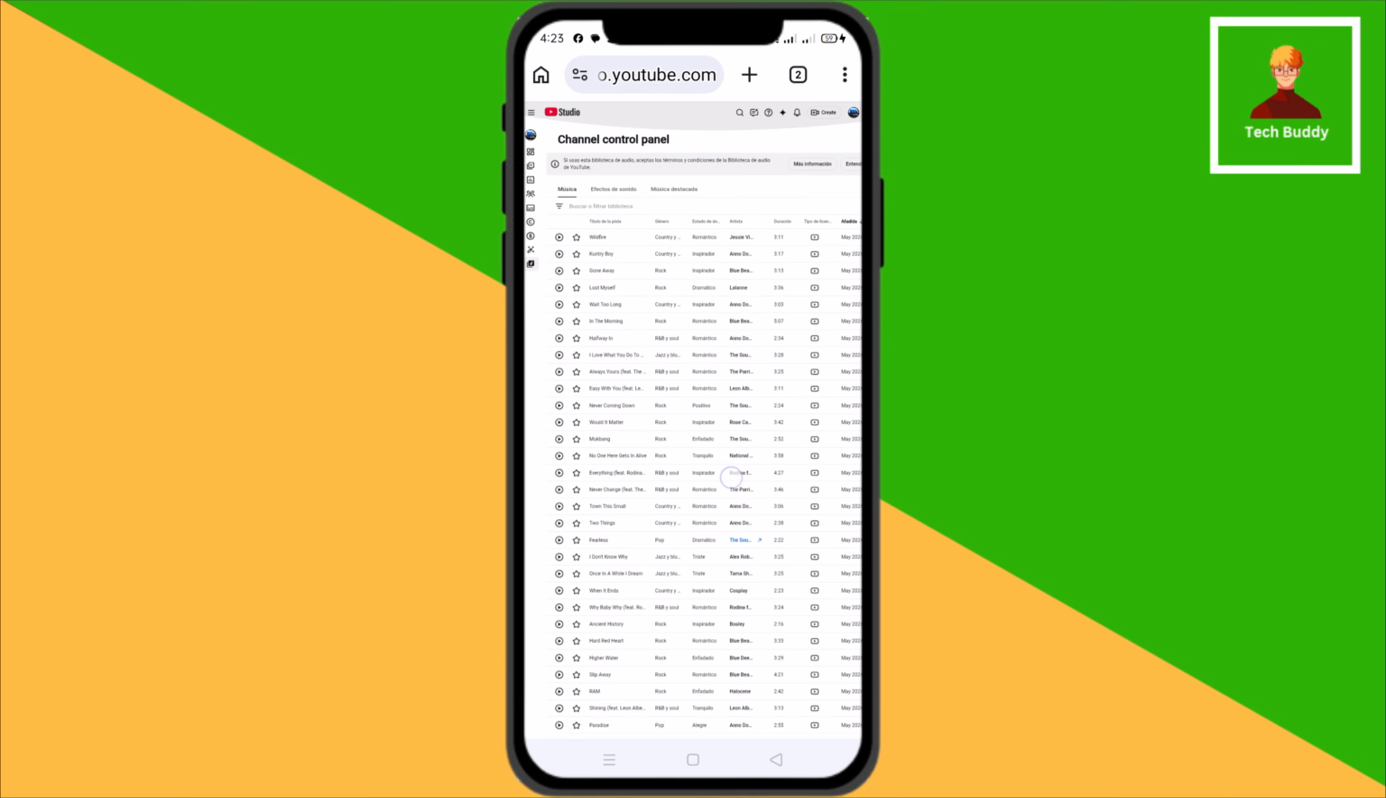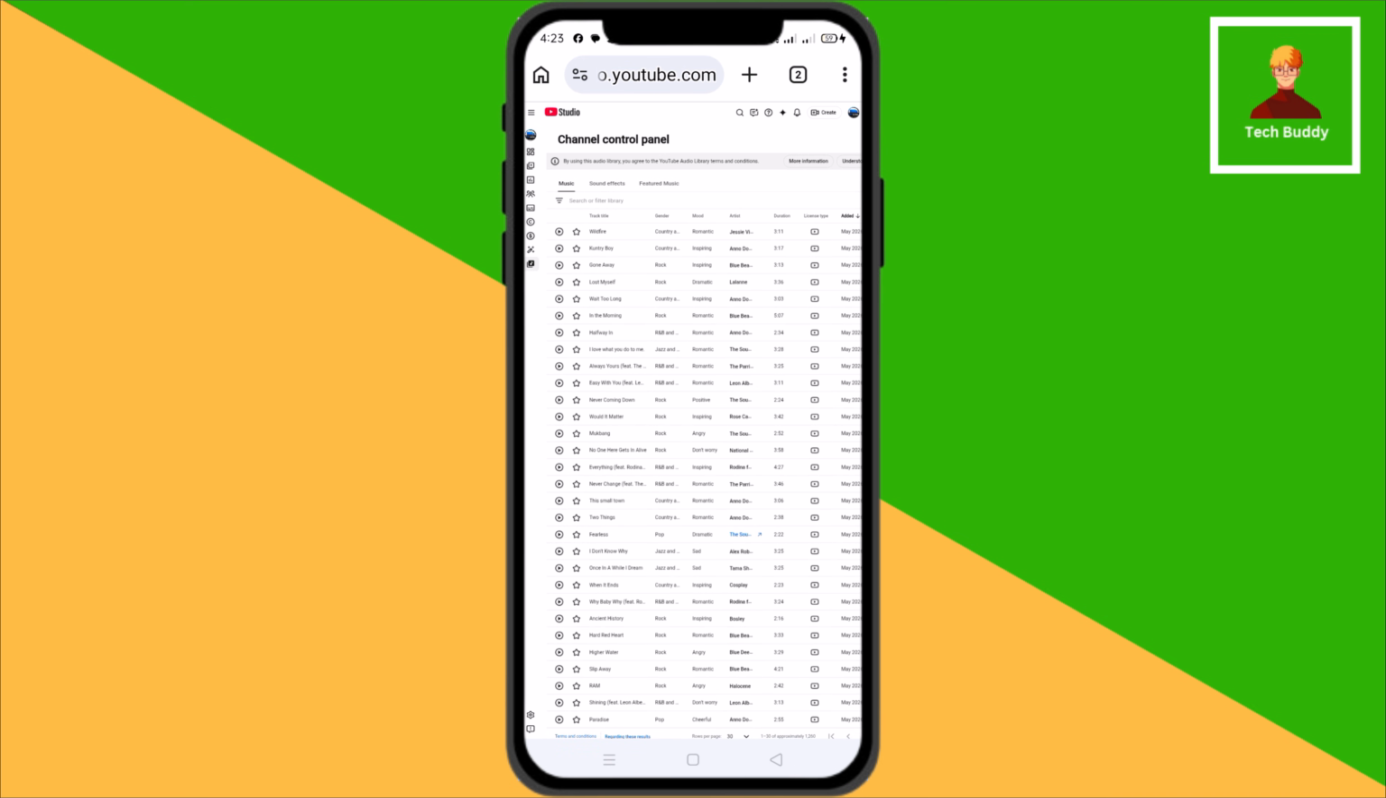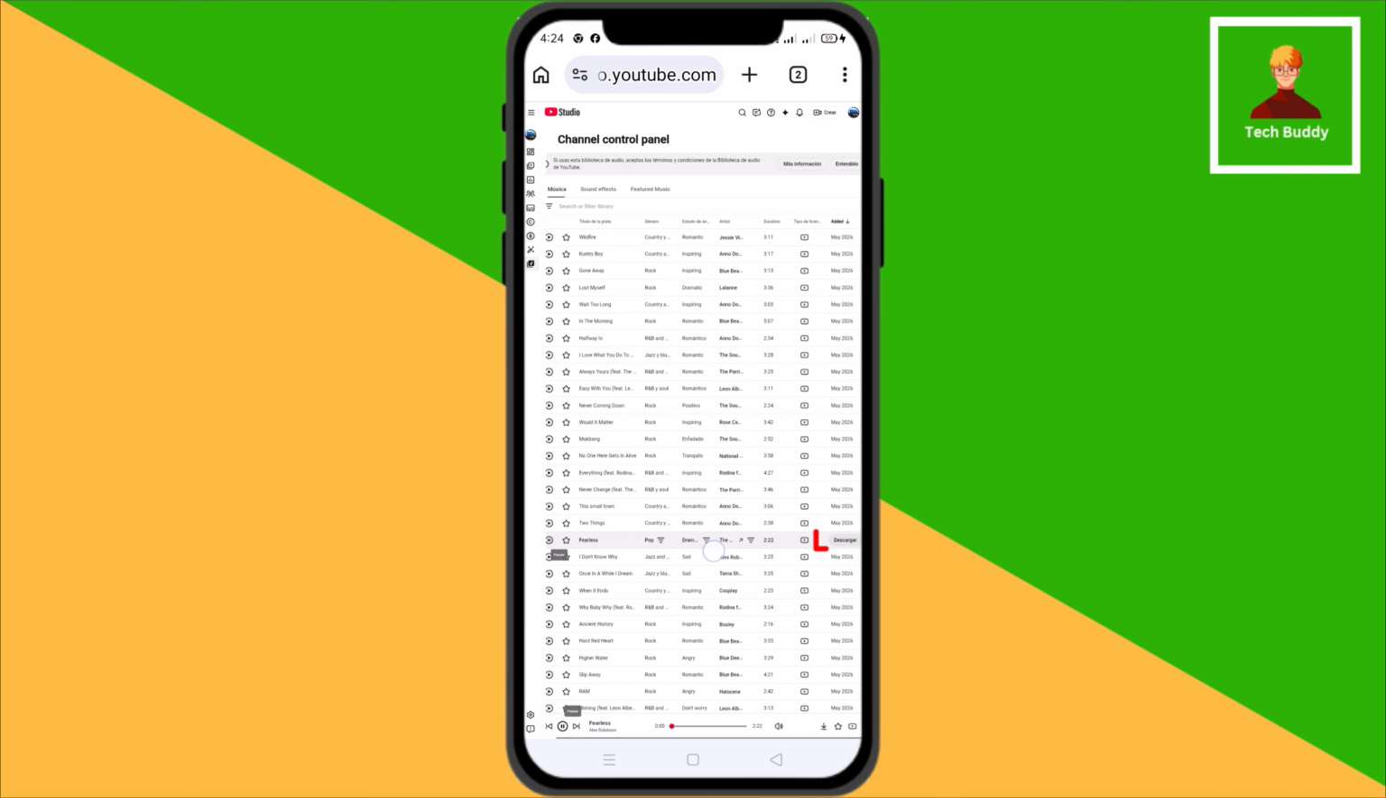Browse the available tracks or use the search option to find the music you want. Tap the play button to preview any track. When you find a song you like, tap the download button next to it. The music will be downloaded to your phone as an MP3 file.